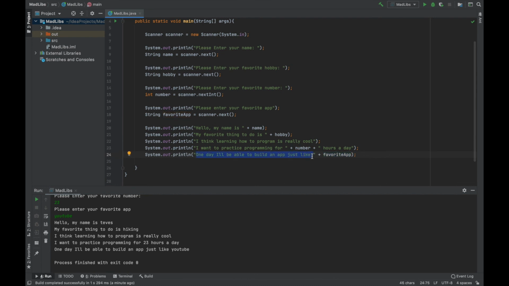Great. So why don't you go and make your own MadLib? What could you use storing variables for? Well, I'm going to tell you, pretty much every single program you are going to write is going to store variables.